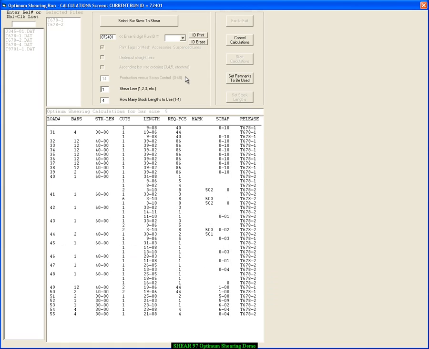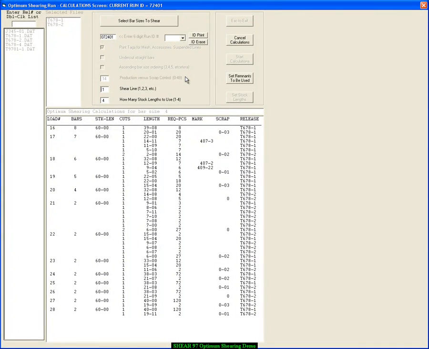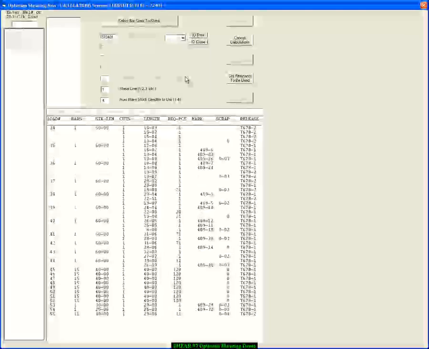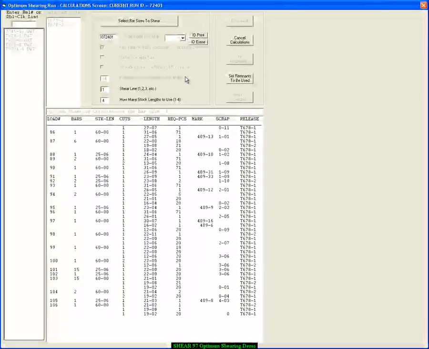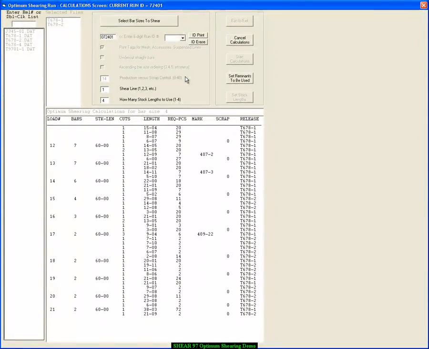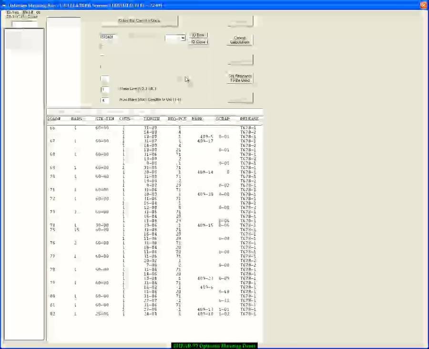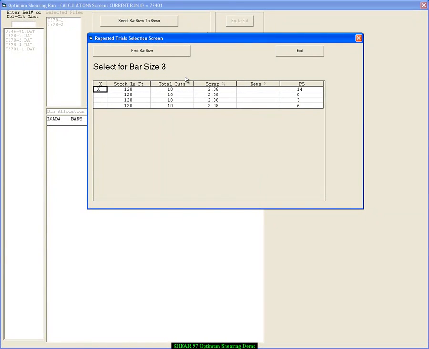We're going into the Calculate screen. This is the repeat trial system. It's going to do repetitive trials with different parameters or variables, and that's going to help come up with a good cutting scheme for these two releases. We have two releases, T678-1 and T678-2.